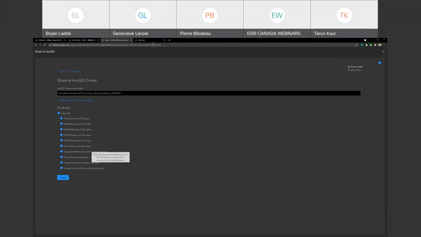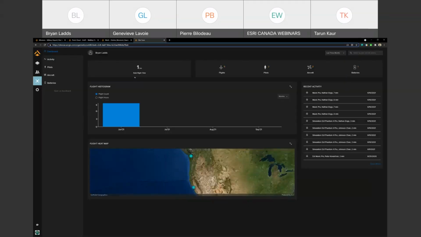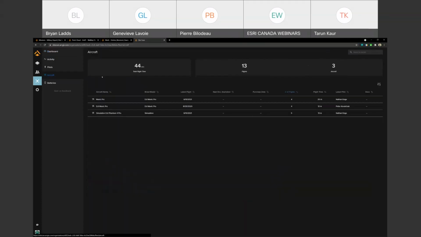And then the last thing I want to show before we jump back to the slides is that SiteScan has a whole fleet management piece. So we can see here it's got a nice dashboard that shows us how many flights have occurred in the last little while, what the activity is, how many pilots, aircrafts, batteries, all that we've used. Speaking of that, we can come into the actual aircrafts and see, for our organization, what aircrafts we have.